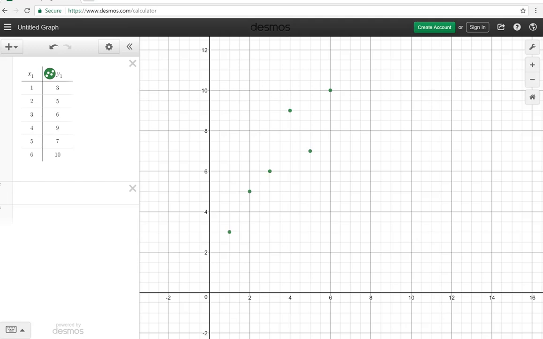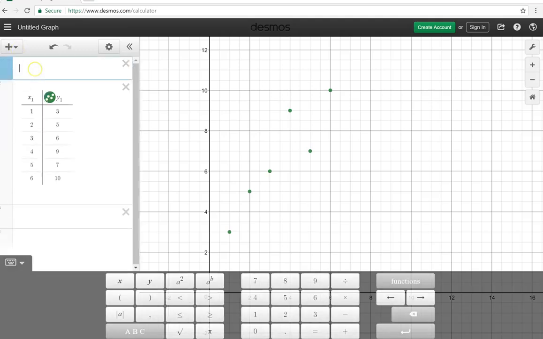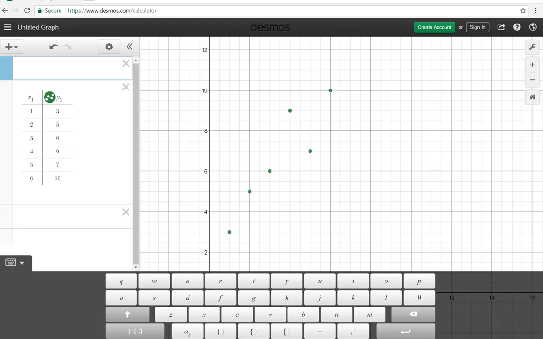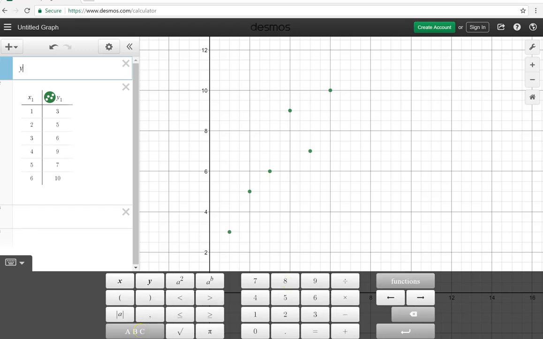So again, I go back in the upper left corner to my little drop-down menu, and I choose where it says expression. Notice down at the bottom where the little keyboard feature comes up, I'm going to click on the button in the lower left that says ABC, and that's going to change it to a regular typewriter looking keyboard. And I'm just going to type in Y1. I guess I have to go back to the numbers to get the 1.